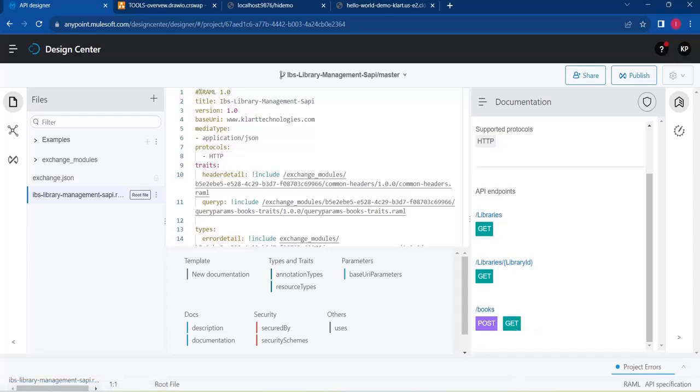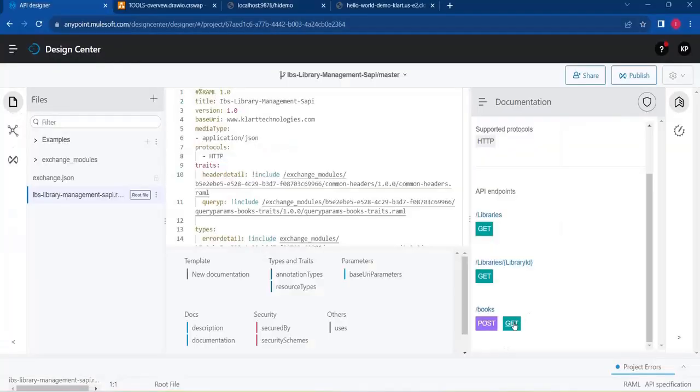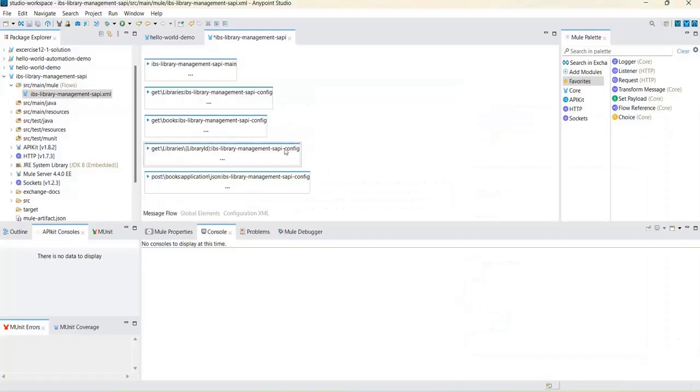So in APIkit generated flows, the easy way to remember is how many methods are there. 1, 2, 3, 4: 4 methods are there, so 4 flows get created, and one main flow is created.